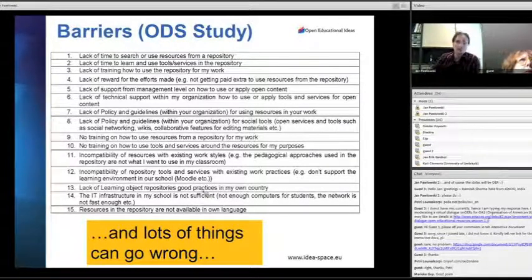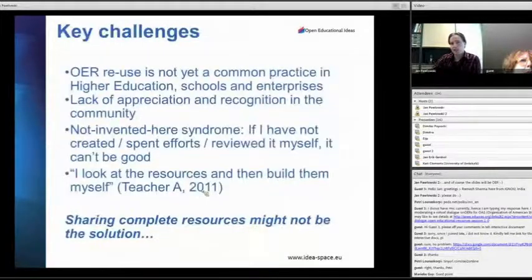So various things might go wrong, but at the same time, we can pinpoint some of the key challenges. OER reuse in specific, so that people would take materials that are out there and build them for their own context, for their own courses. This is not really taking place, not in higher education, not in schools or enterprises. And even though many of the projects have started tackling this issue, they try to address this reuse aspect, but it just doesn't take off yet.